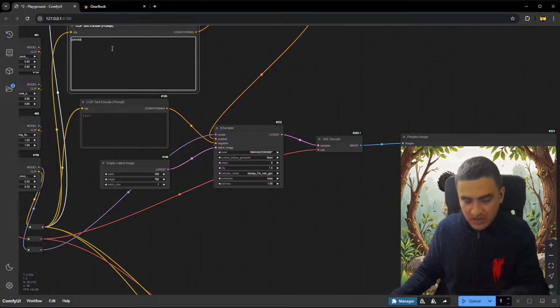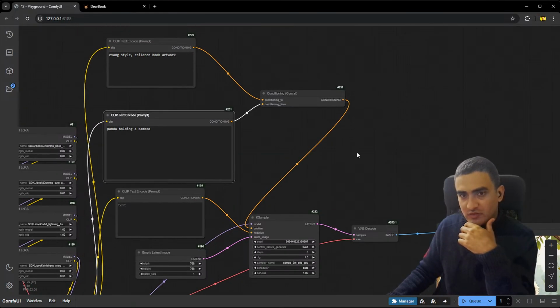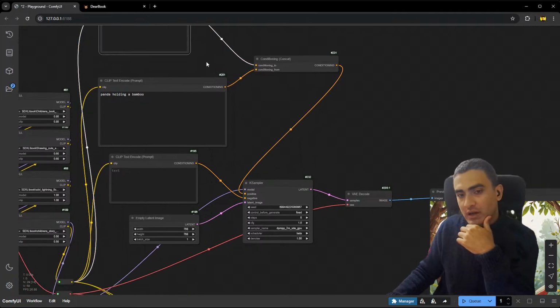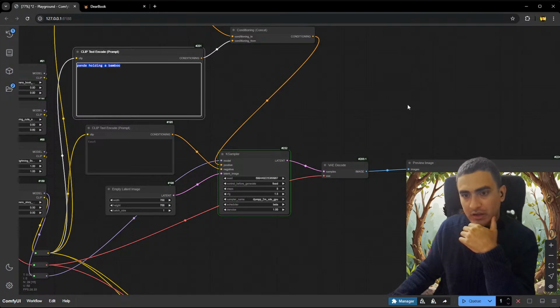But I could keep going, like I say, panda holding a bamboo, for example, instead of a book, right? So now they are conflicting, right? Not conflicting, because here I didn't say the panda is holding a book. I just said a children book artwork, right? And then let me generate again to see what it's going to be. I guess it's going to be right. Panda holding a bamboo.